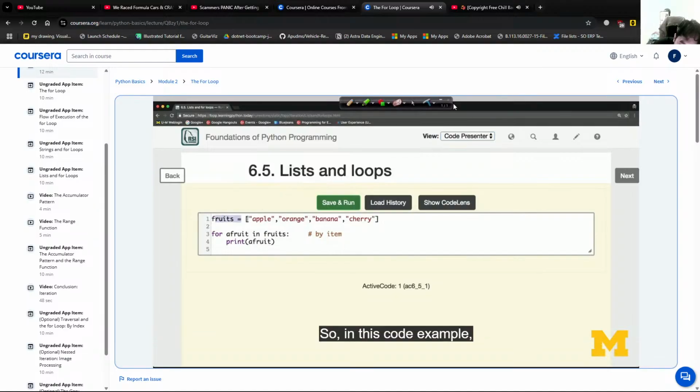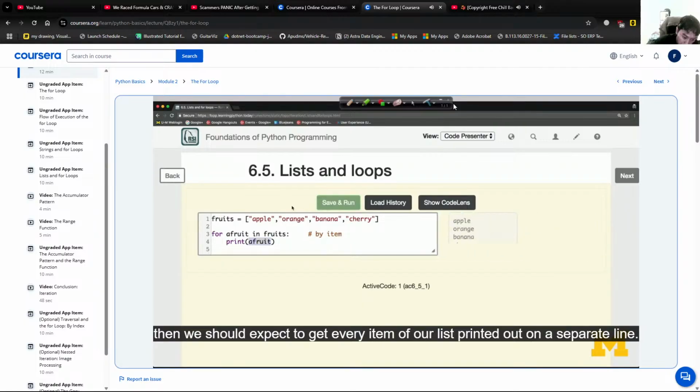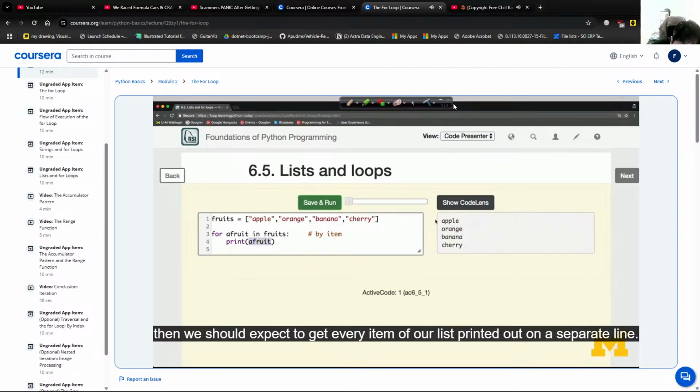In this code example, we create a list that has 4 items, and we have a loop variable named afruit, and we iterate over our 4-item list. Now, when we print out the value of our loop variable afruit, we should expect to get every item of our list printed out on a separate line.